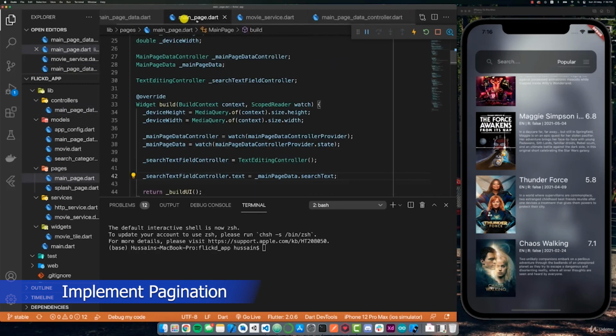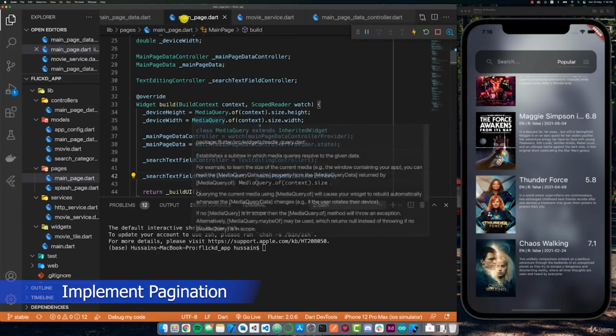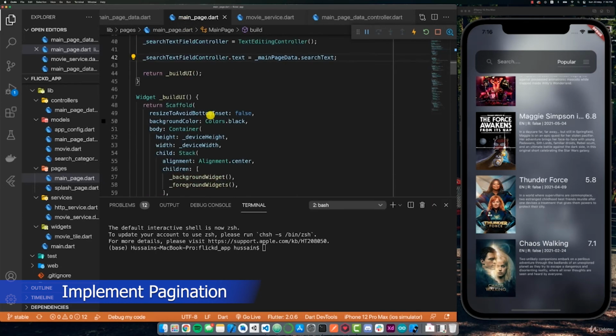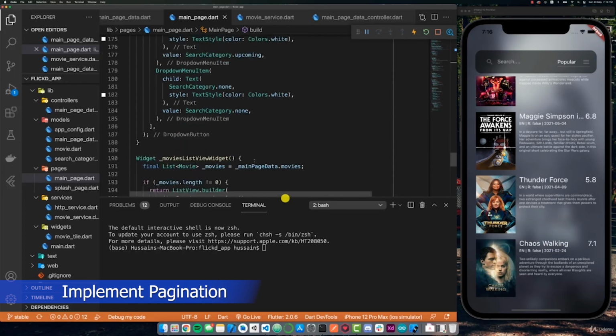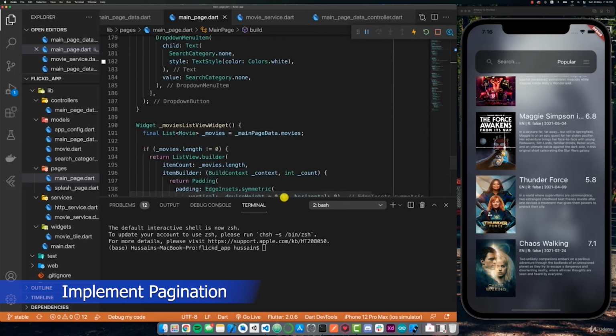So to get started, what we'll do is head on over to our MainPage Dart file, and we're going to go down to where we have our actual list view. So I'm going to go to our movies list view widget.